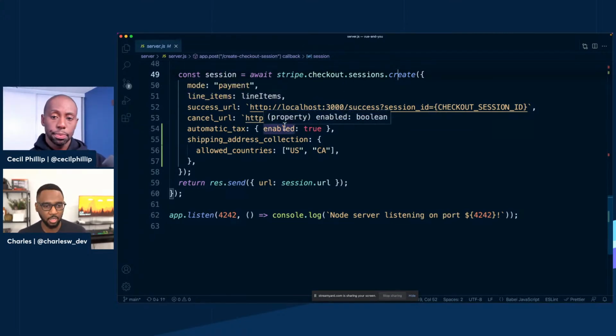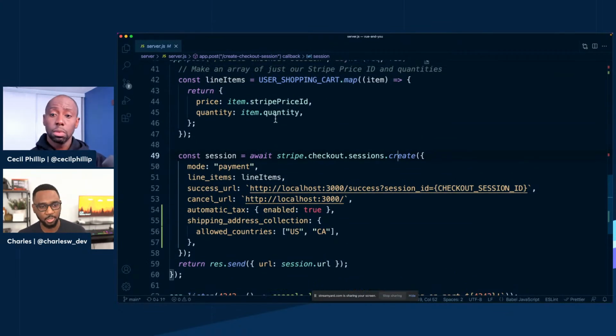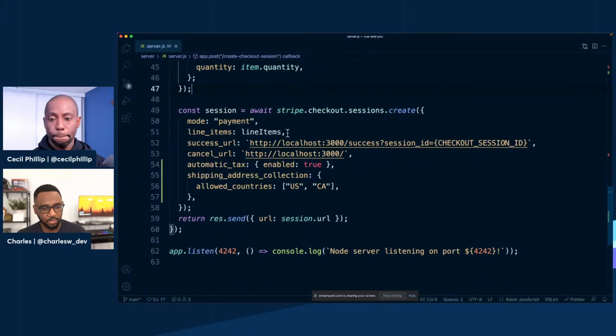Line items are just the different products that you want to show up. In my case, I'm taking the array of objects that I have and filtering them down to return an array that just has the few properties that I need. One of them is the price, which is a Stripe ID that reflects the product saved in Stripe, because you can save your products in Stripe and it's encouraged. And the other one is just the quantity that the customer is trying to check out with, right? So that's the line items.